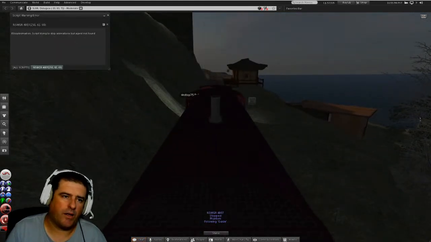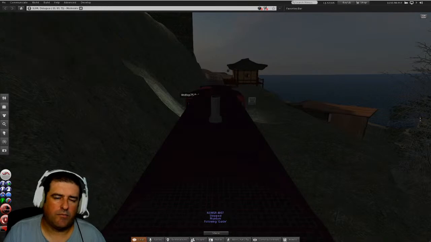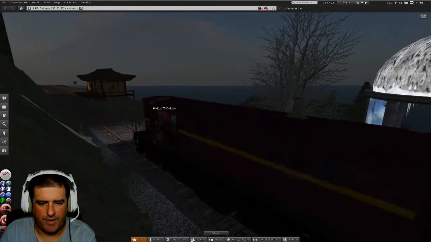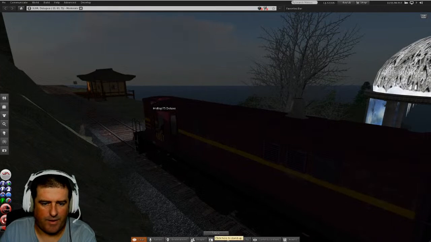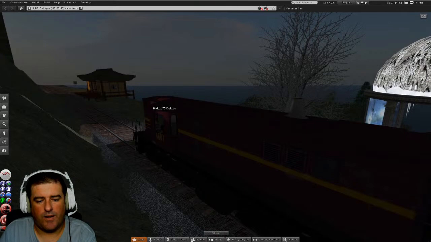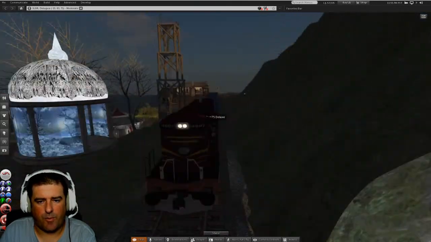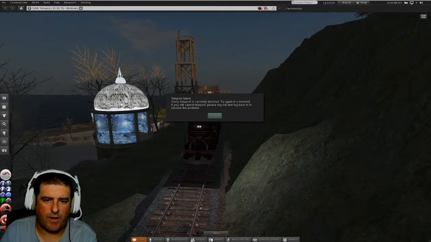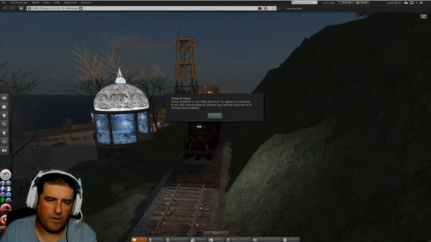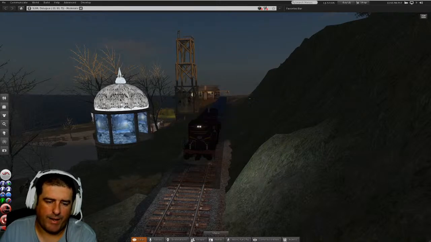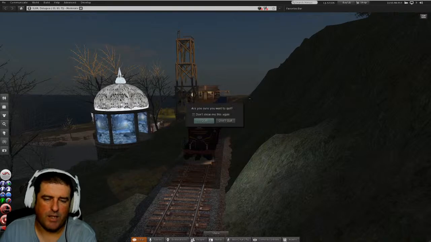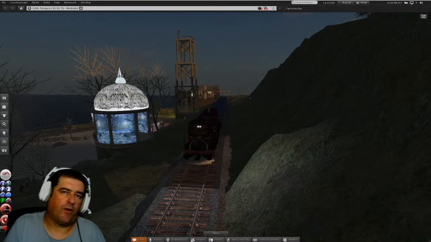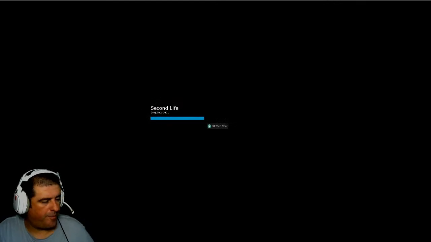Oh, here we go again. Not much fun, eh? Yeah, it's crashed me again. Second Life sim crossing problems. So I can't even go home. Teleport is currently blocked. Log out, log back in. So they obviously know about it if they know about logging in and out, just to fix the problem.